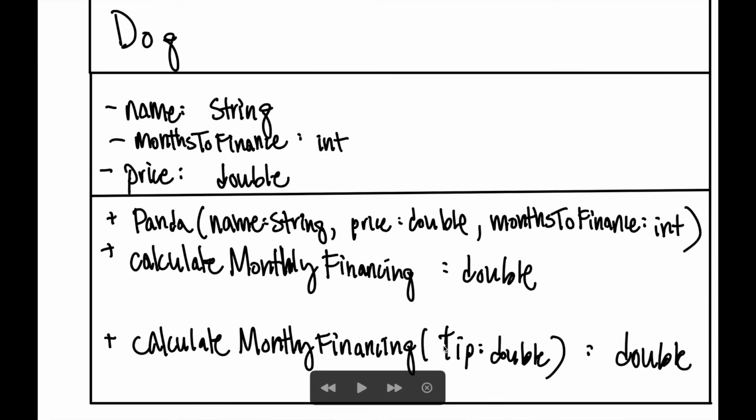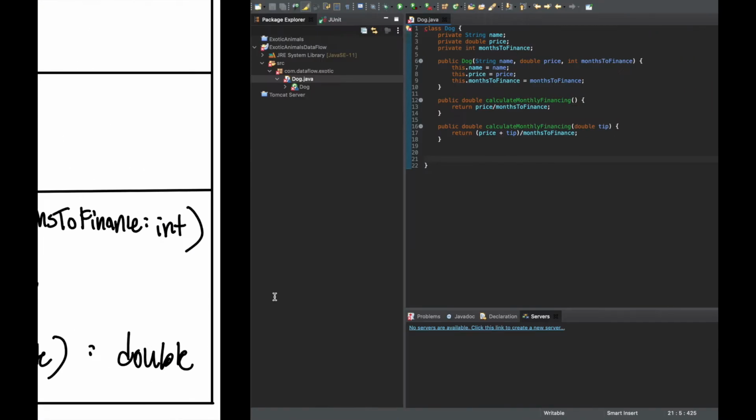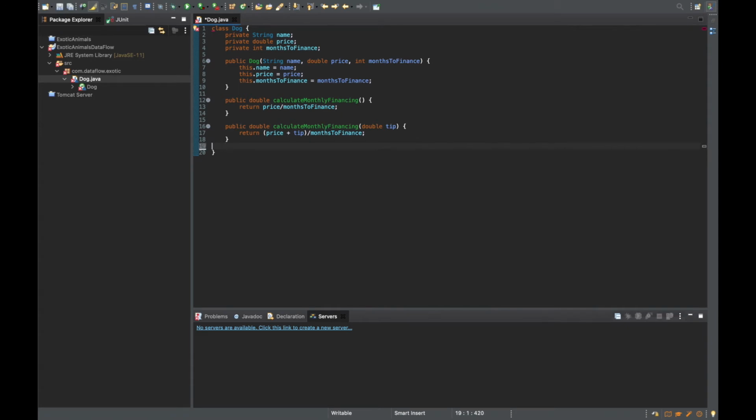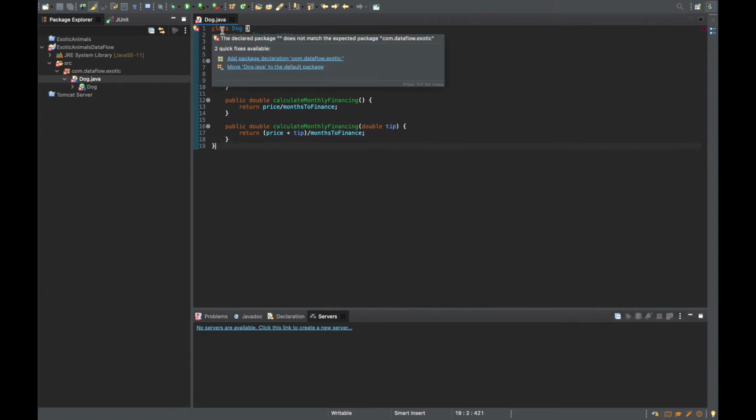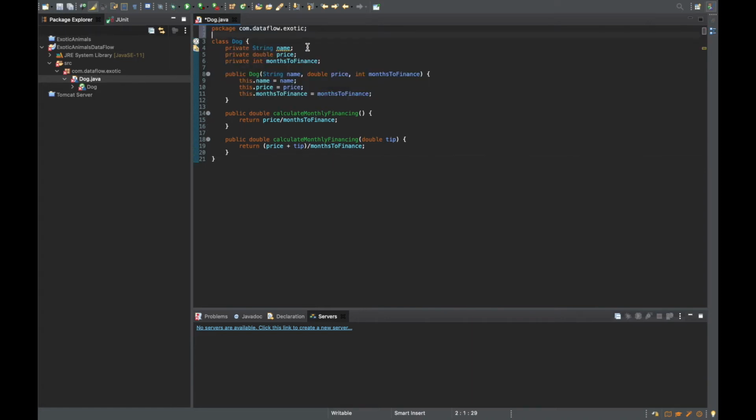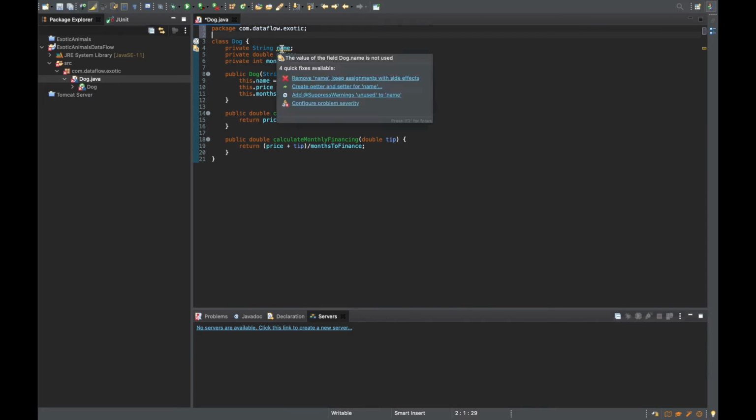And according to our UML diagram, we've covered all the methods and variables we need to instantiate. So that's all we needed to do. And we're going to have an error here that says declared package, because we didn't declare a package, does not match the expected package. And this is because we put it under com.dataflow.exotic. So what we want to do is add this package declaration. And one nice thing about Eclipse is that these errors can be solved through the suggestions that are provided.